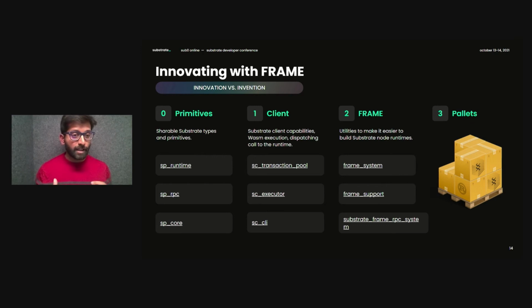All of this is open source. You can go to those libraries, add more code, modify it, make it more efficient, and so on and so forth.